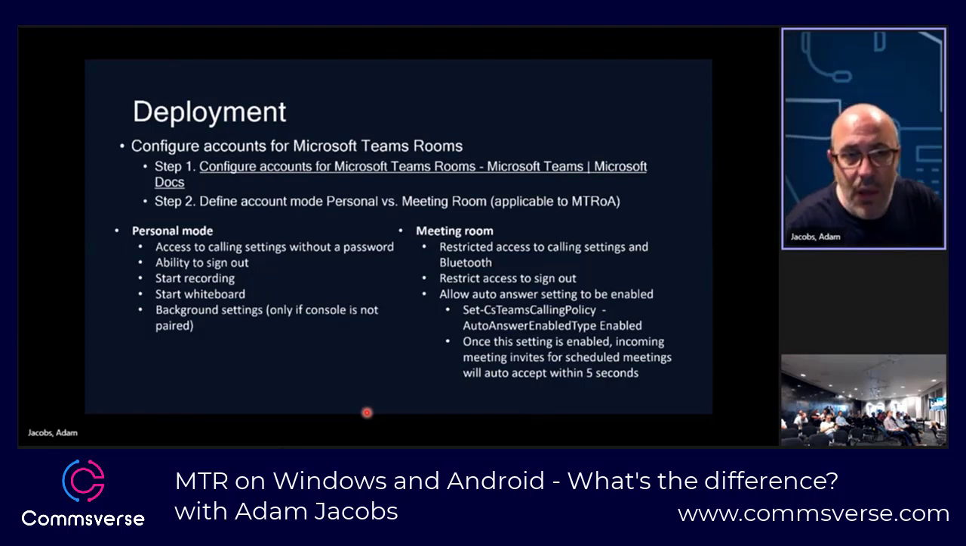This was introduced just to give folks less need to connect to the room, or sorry, touch the console.